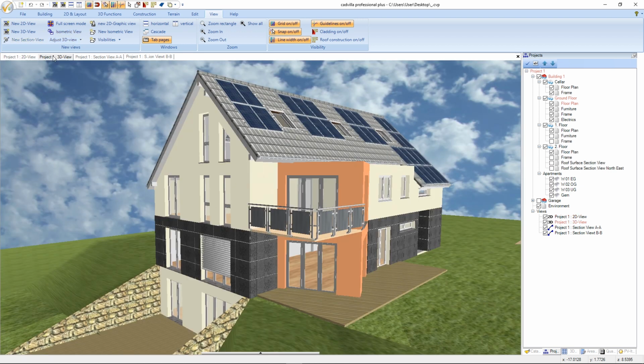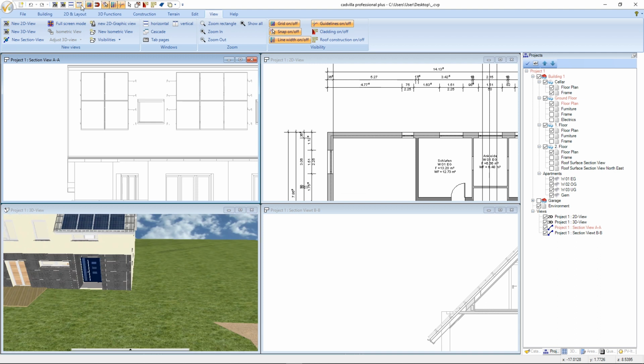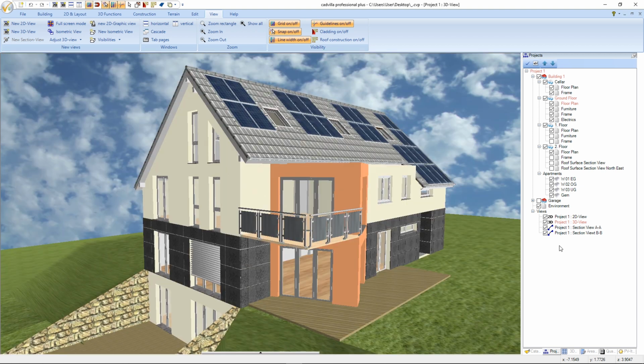If we click one more time on Tab Pages, all views get displayed again, and we can, for example, position them vertical next to each other. And we maximize the 3D view again.